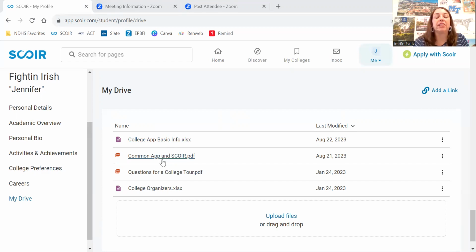Other things that are in here is how Common App and SCOIR work together. This is a very short, easy to read, 1-page document that just talks about how Common App will look different in the letter of recommendation part if you're using SCOIR, which we are. And then great questions for a college tour. I hope your kids are going to have some feet on campuses this fall to take a look around. And these are great questions to ask that might not be answered on the standard spiel you get with a tour, but they're good things to know.